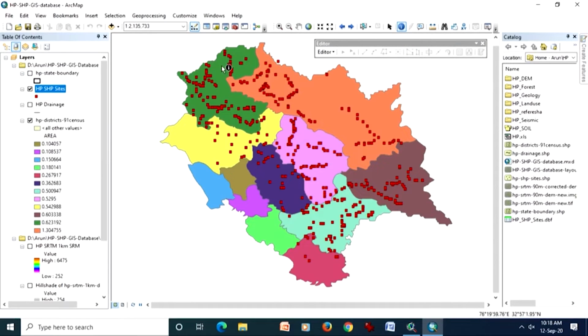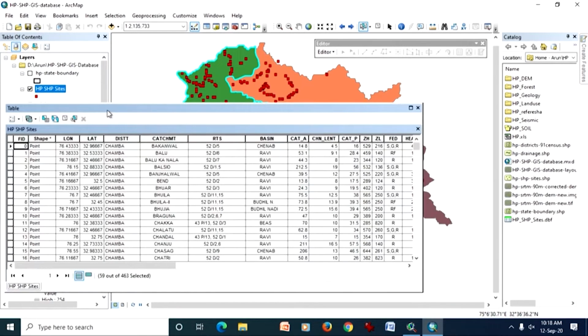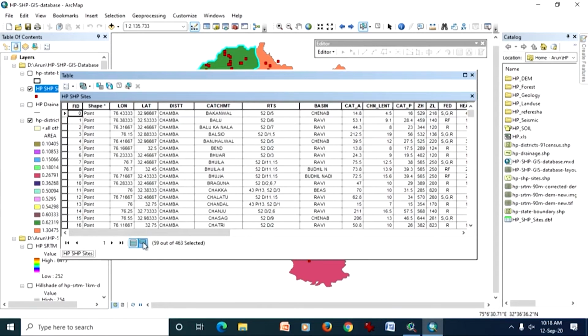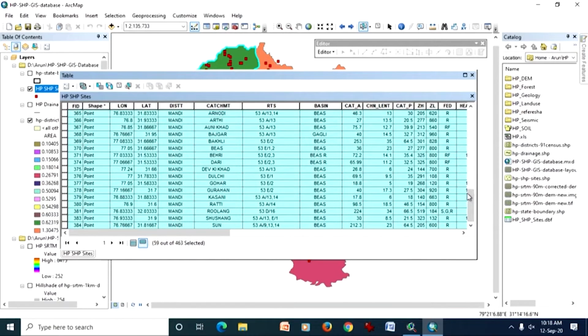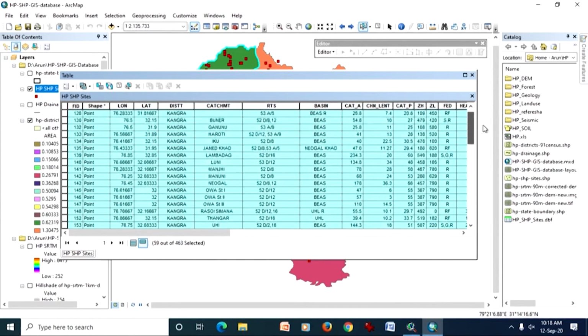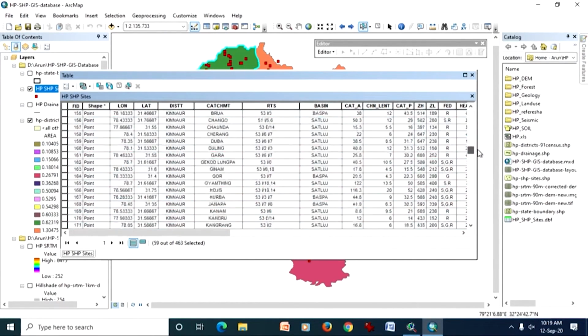Also, you see that I can select a few points like this one, and once these points are selected, they will be shown in a different color and even a different symbol. At the same time, I can also see these points in my attribute table, and I can bring those points up. Only the selected points are being shown here, and here all points are shown, including the selected ones.